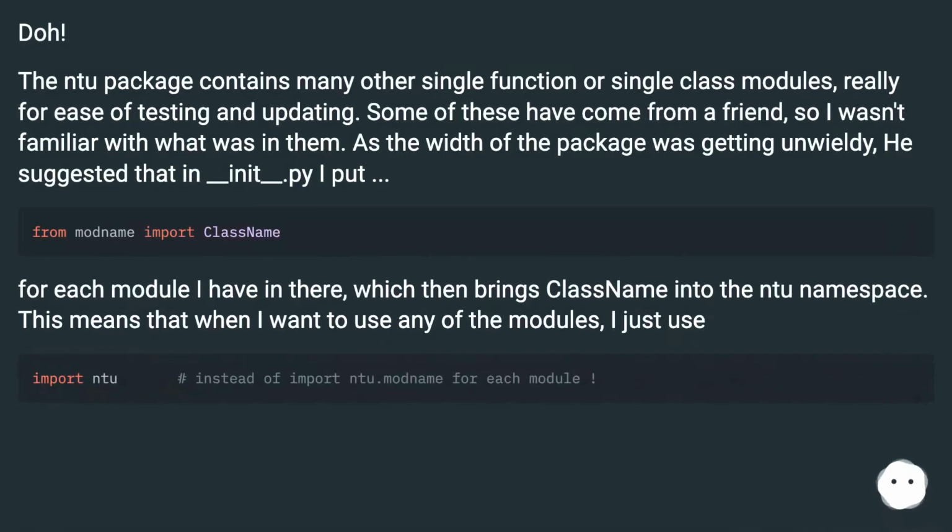Done. The NTU package contains many other single function or single class modules, merely for ease of testing and updating. Some of these have come from a friend, so I wasn't familiar with what was in them. As the width of the package was getting unwieldy, he suggested that in __init__.py I put an import line for each module I have in there, which then brings the class name into the NTU namespace. This means that when I want to use any of the modules, I just use it directly.